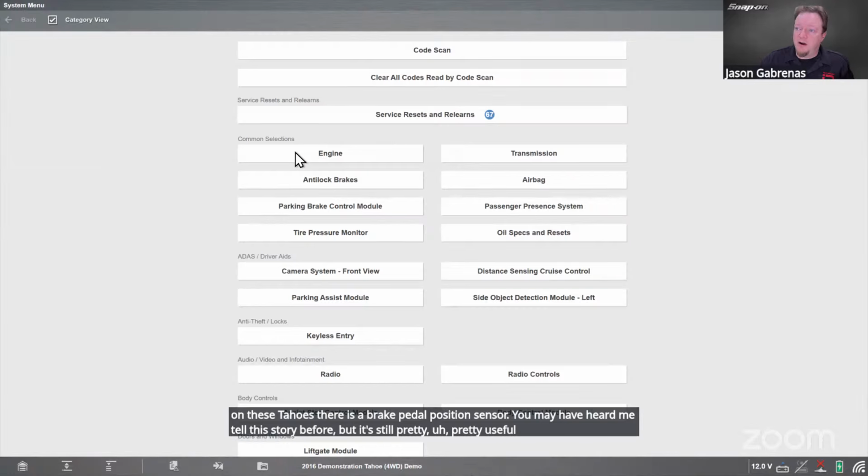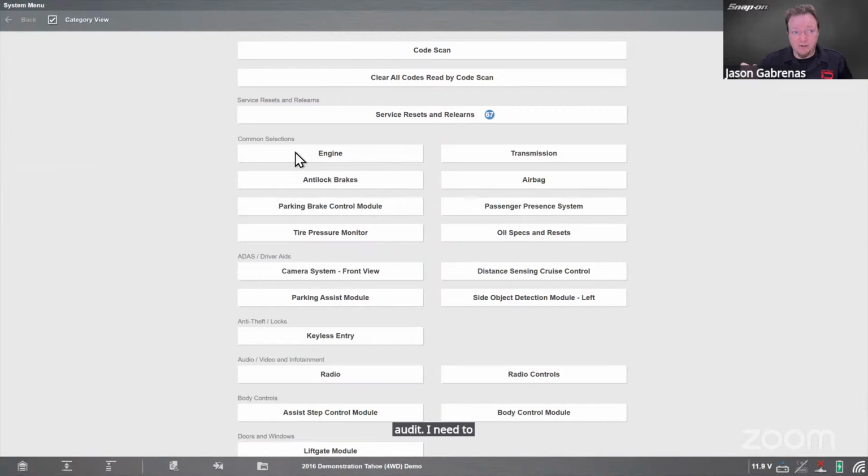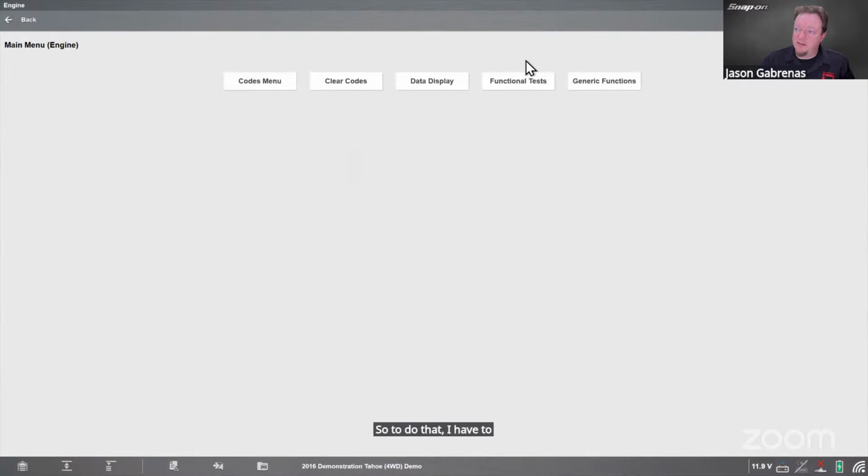So when I replace the brake pedal position sensor on this vehicle, I need to do a reset on it. So I need to tell the vehicle that, here's where 0 is when the pedal is open or whatever. So to do that, I have to go into the engine system, and it's going to be under functional tests.